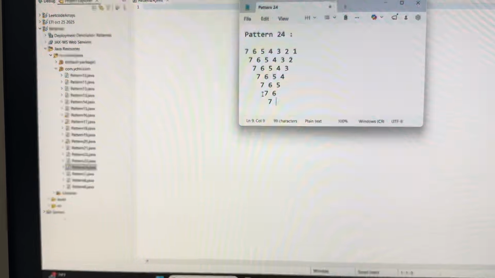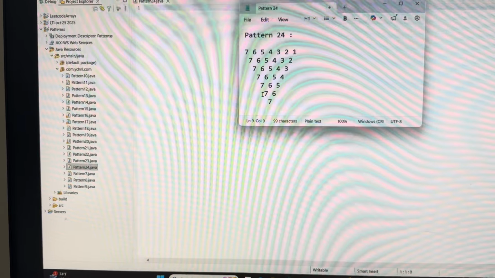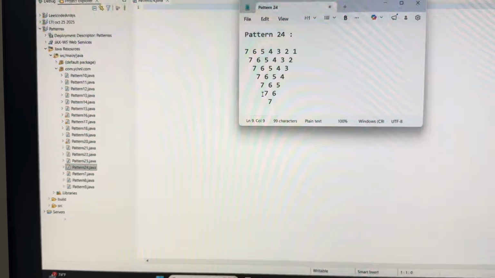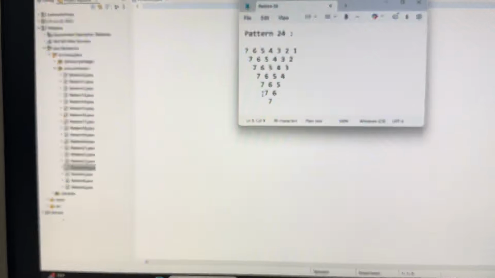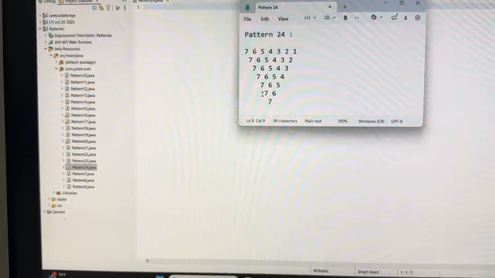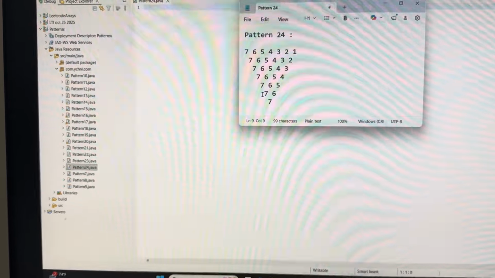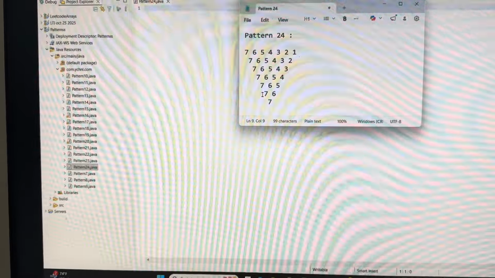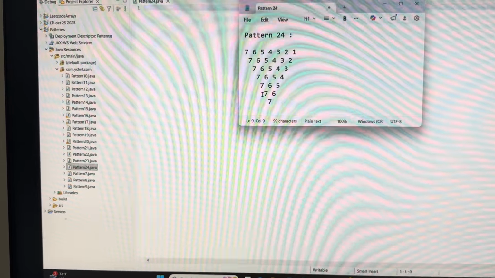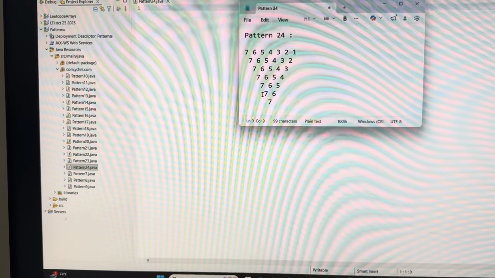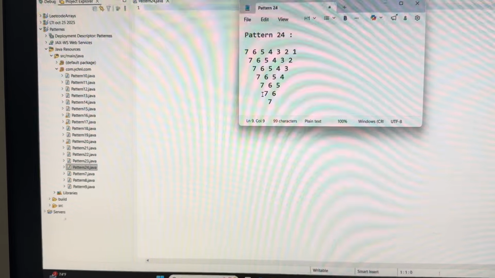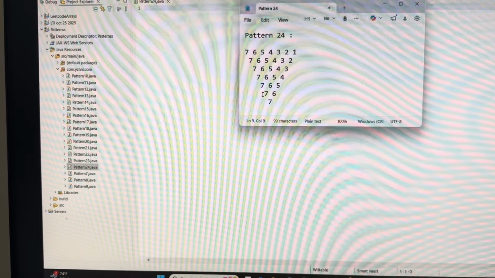For each row, we have to take int i equal to 1, from 1 to 7. We want 7 rows, right? So totally there are 7 rows, so we have to repeat the outer loop 7 times. So int i equal to 1, i less than or equal to n, i plus plus, we have to take.